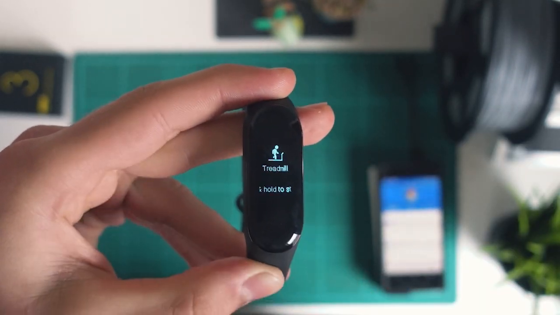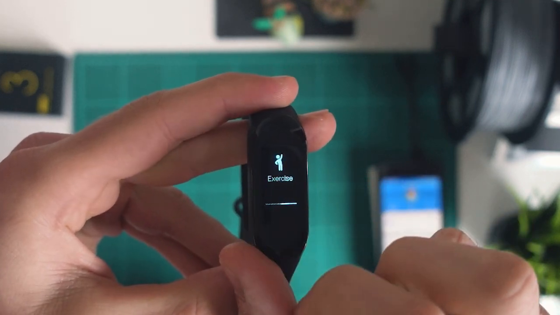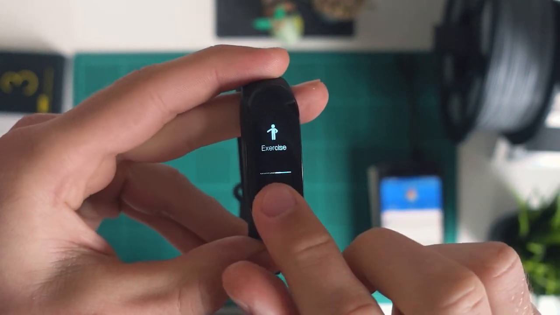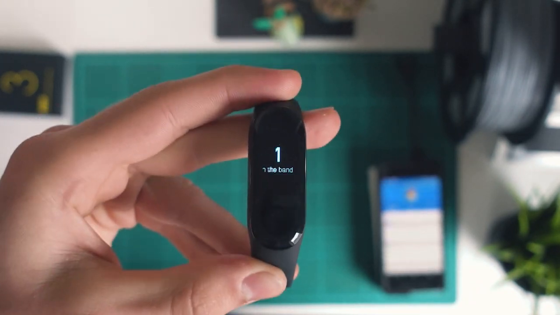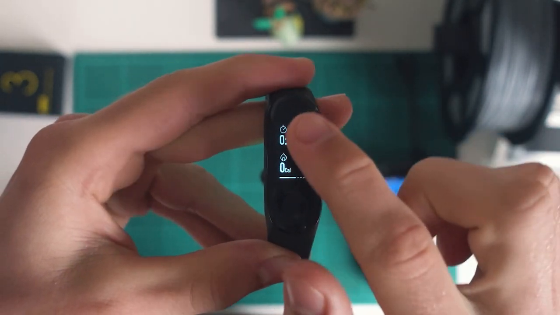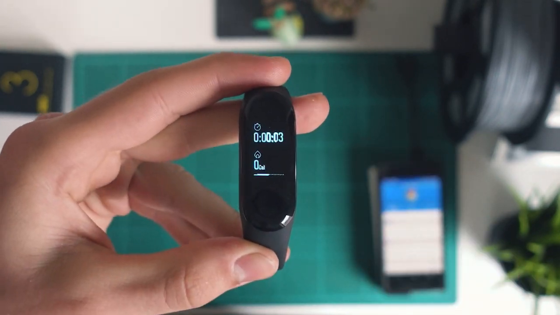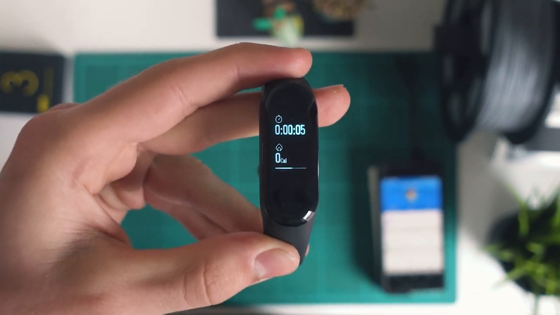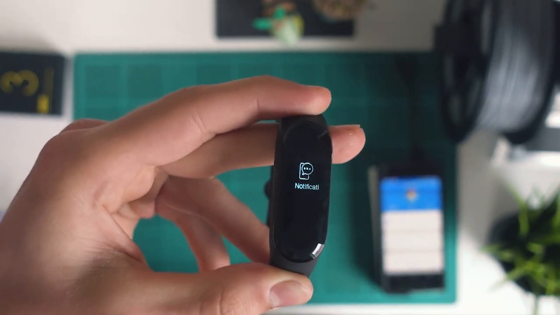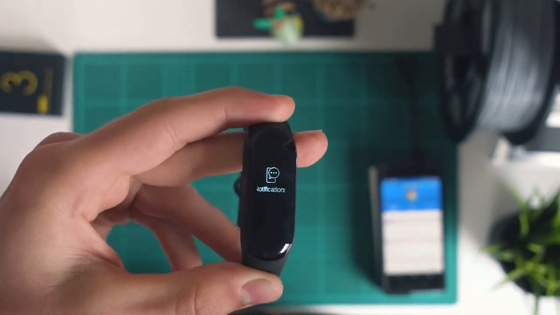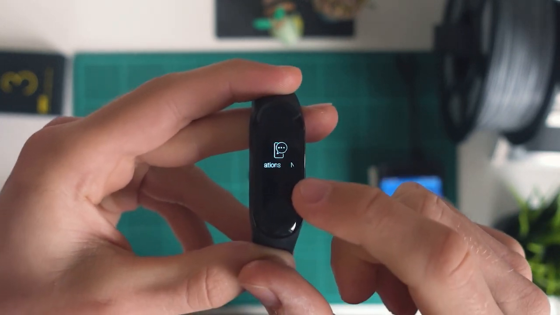Scrolling down once more, you can see we can actually start a workout, either a treadmill workout or just some exercise. If I press and hold to start that, you'll see it's going to give us a quick countdown and vibrate. And then it is actually going to show a bit of a different screen, start timing our workout and measuring how we're going. Swiping down once more, we can get to the notifications. I haven't actually got any notifications on my phone, but you should be able to swipe along here to read all the different notifications you've been sent.